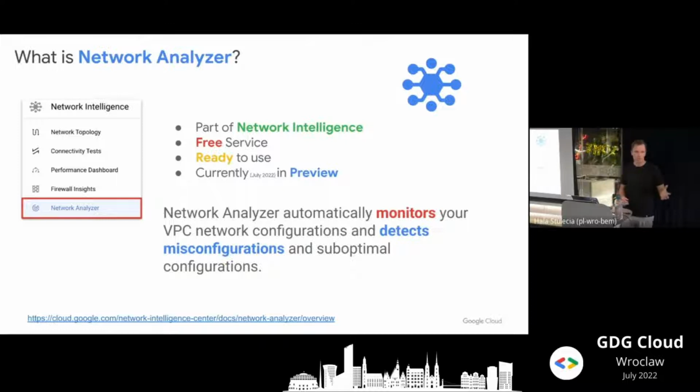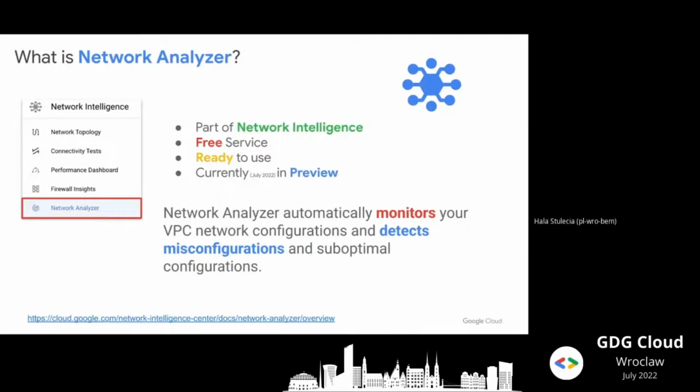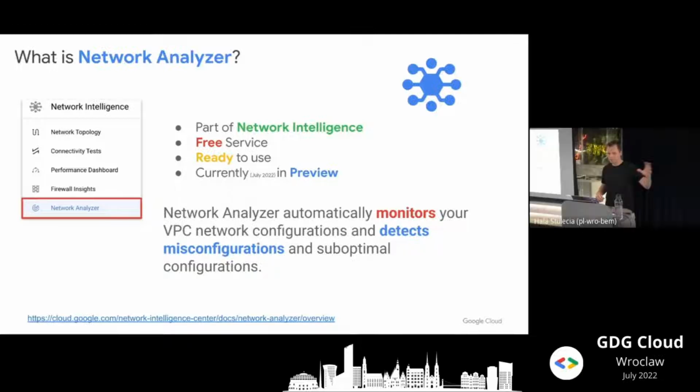So what is Network Analyzer? Network Analyzer is a service that is part of Network Intelligence. For those of you doing networking on Google Cloud, you know that some time ago we implemented that Network Intelligence component. It's a free service, ready for you to use. It's currently in preview phase, so there might still be some glitches in the solution, but it's enabled for you by default.